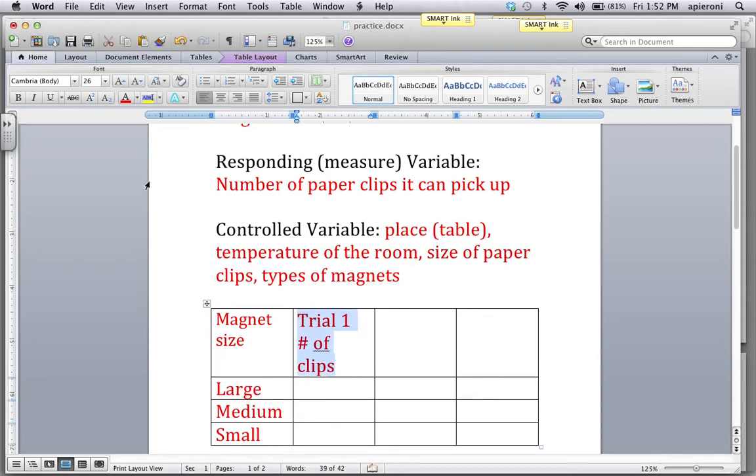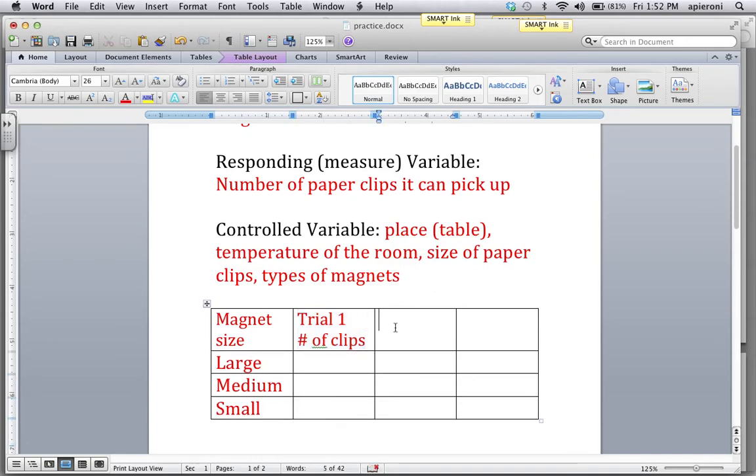And again, I'm going to go a little smaller just to make it a little nicer here. We've got trial 2 number of clips and trial 3 number of clips. So what this tells me is that when I do my large magnet, I'm going to see how many paper clips it can pick up, and I'll do it a second time and a third time.